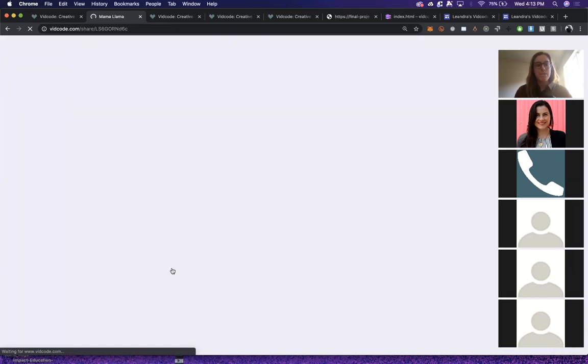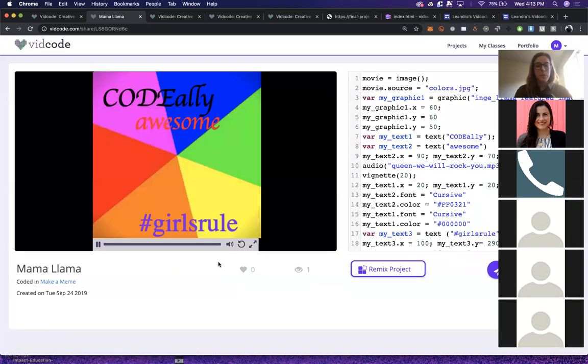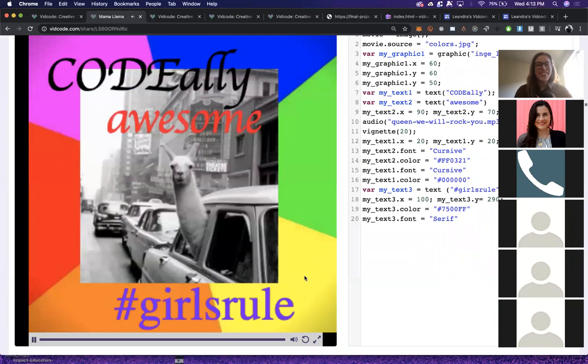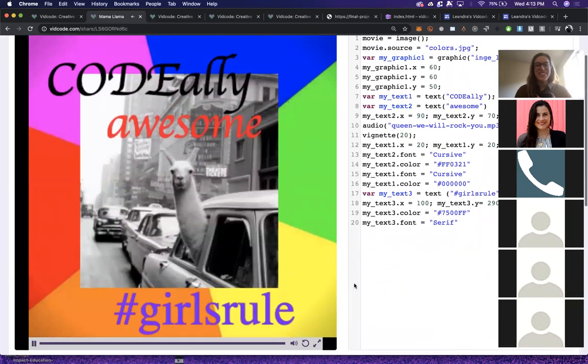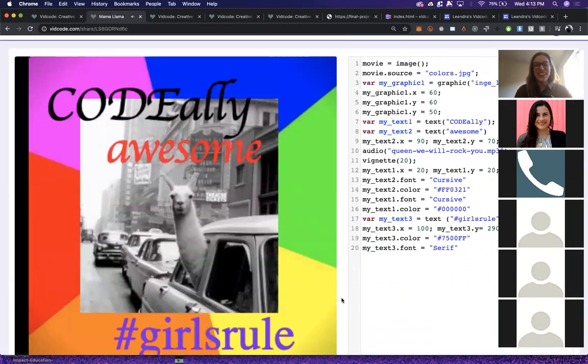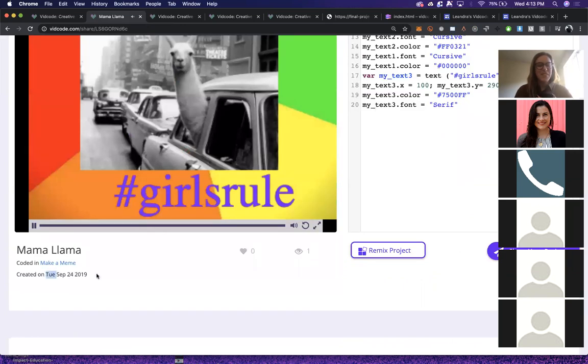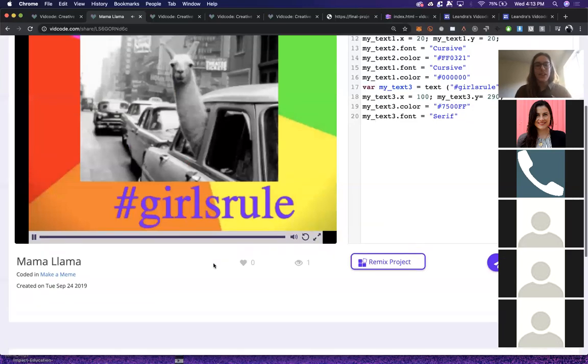Even when I click into one of the projects, let's click into this cool llama project. Oh man, I love this one. I actually didn't know this was what I was choosing. You can see there's information about it, but actual students' information isn't on here.